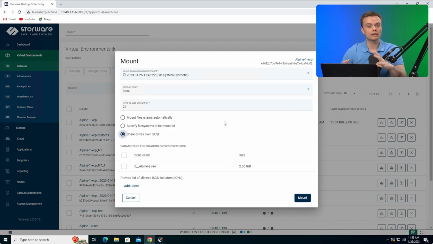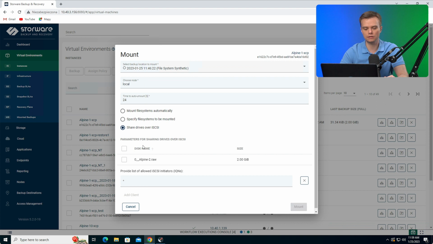And you may want also to expose the whole drive over iSCSI. That's a very nice feature for Windows guests. So if you have Windows guests, you may want to preserve Windows permissions. So this could be lost if you use regular automatic mount, but using the iSCSI share, you could directly expose the whole drive to the external system and mount it there. In my case, I have one drive, and I could here specify the iSCSI initiator IQNs.